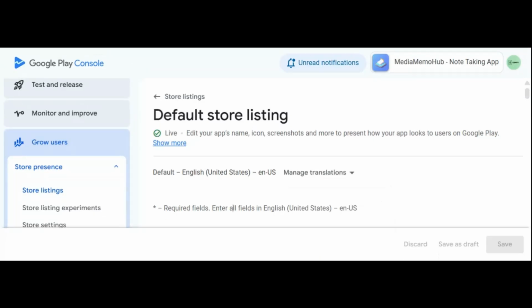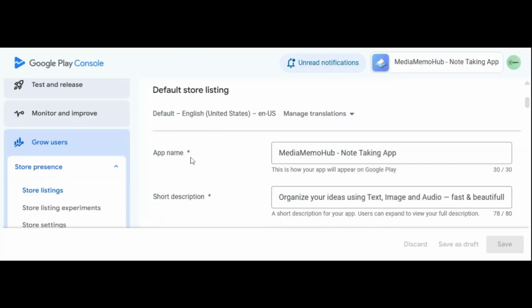App name. Max 30 characters. This is your app's title on the Play Store. Tip: use your main keyword if possible. Example: daily planner, tasks, calendar, and notes.